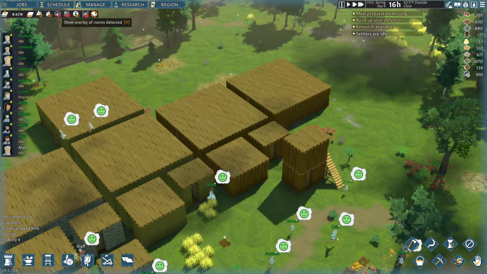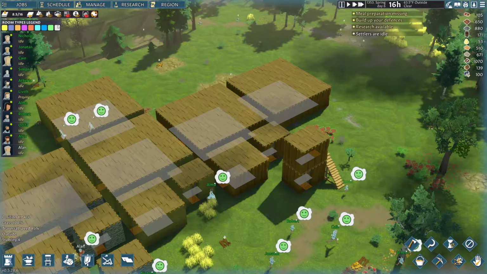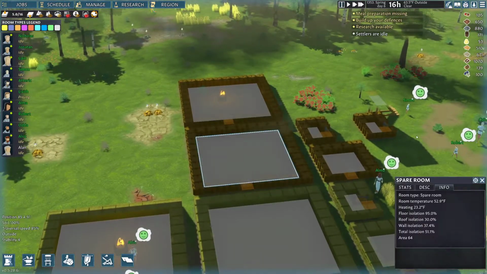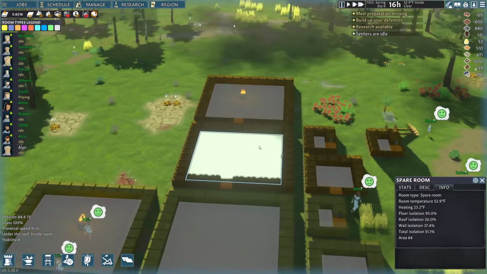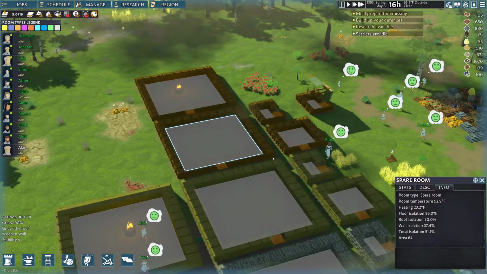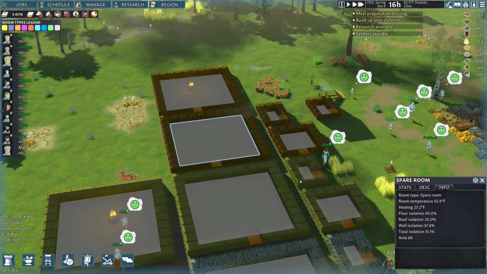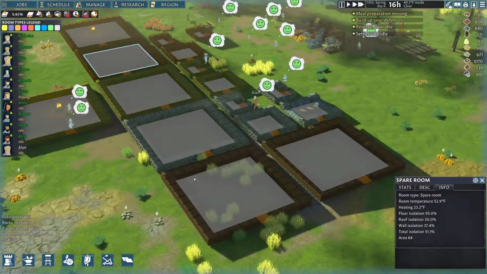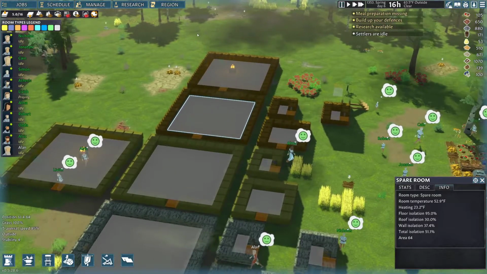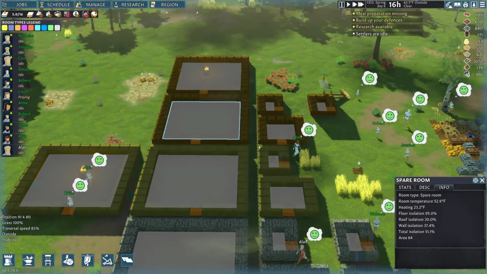If we bring up our overlays here, we can see these are all spare rooms. And once we have spare rooms, we can take a look at the info panel here and check out their temperature. So I wanted to really understand what types of materials I should use. Are they much better than other things? Is wood better than clay? How is the insulation different for different size rooms? Things like that. Lots of good things to think about when you're playing Going Medieval.